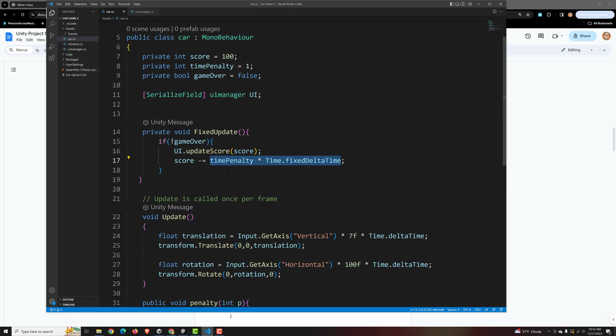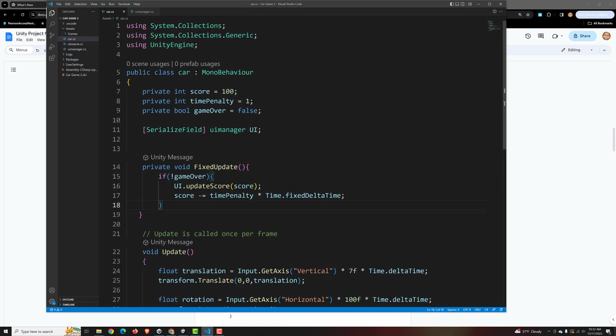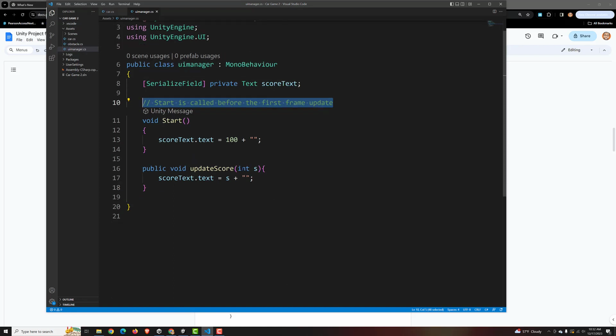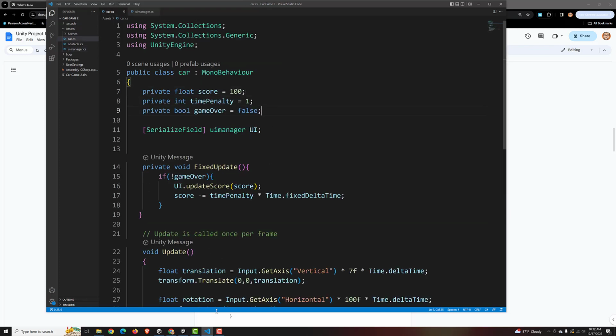So what I'm going to need to do here, I could cast this as an int, but what's going to happen is it's actually going to end up rounding it down to 0. I think the best fix is actually going to be to just change score to a float. And that's going to create another problem, because if we go back to our UI manager and look at our update score, it's expecting an int. So I need to now change that to a float as well, because I'm going to be sending it a float instead of an int. So let's save both of those and go back and see if we have any errors now.